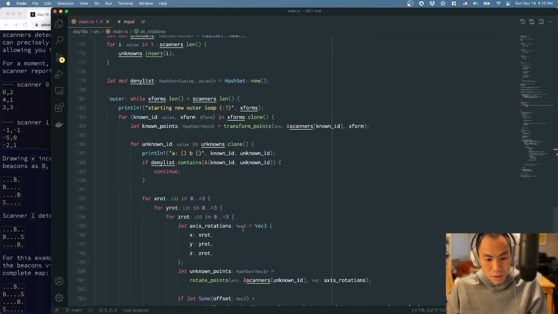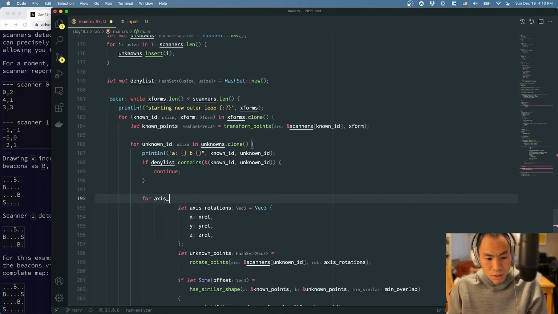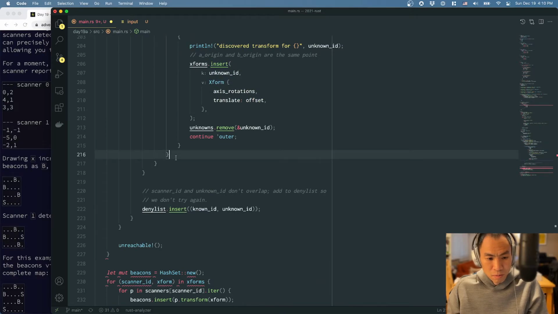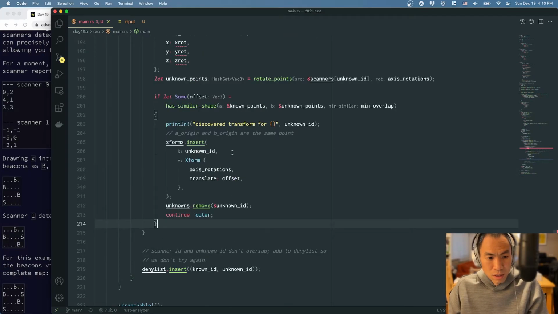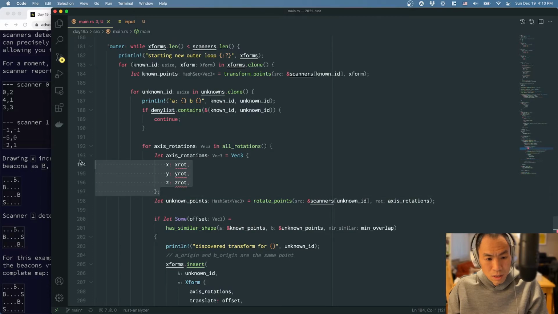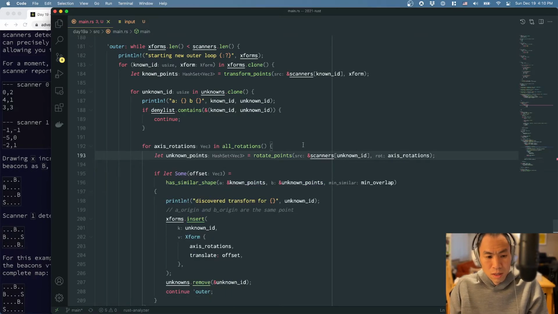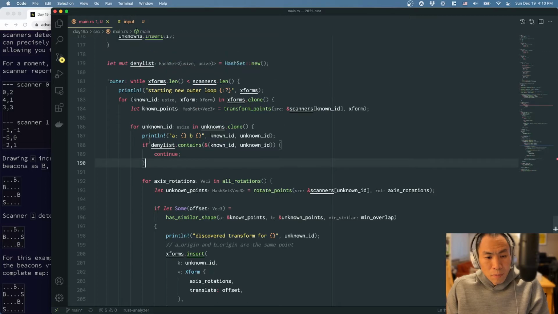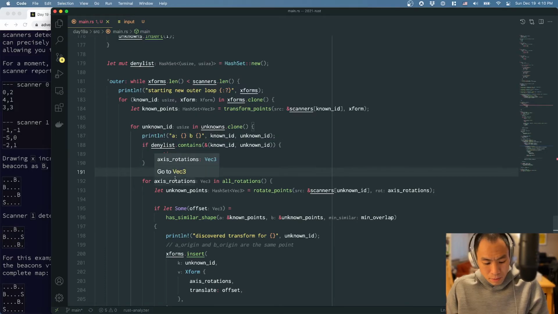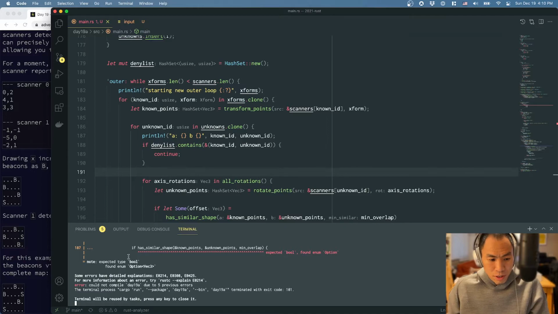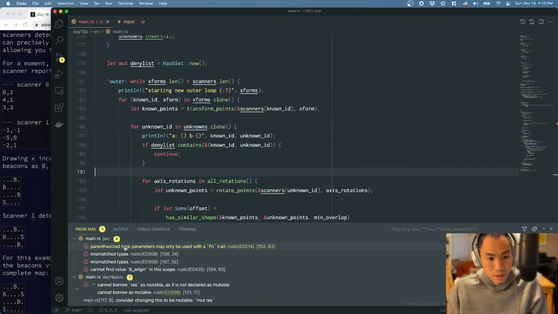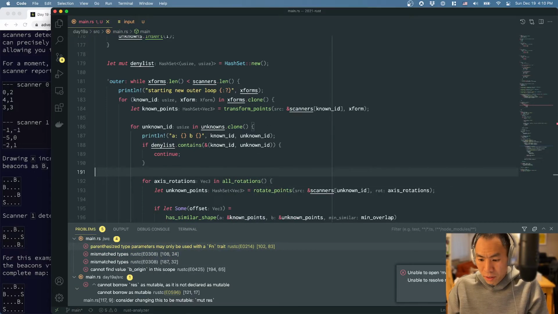And we can replace this whole thing as for axis rotations in all rotations. That will let us trim off a couple of brackets here. Okay, this is starting to look a little bit healthier. It's not going to change the result here, unless it helps us find a bug.